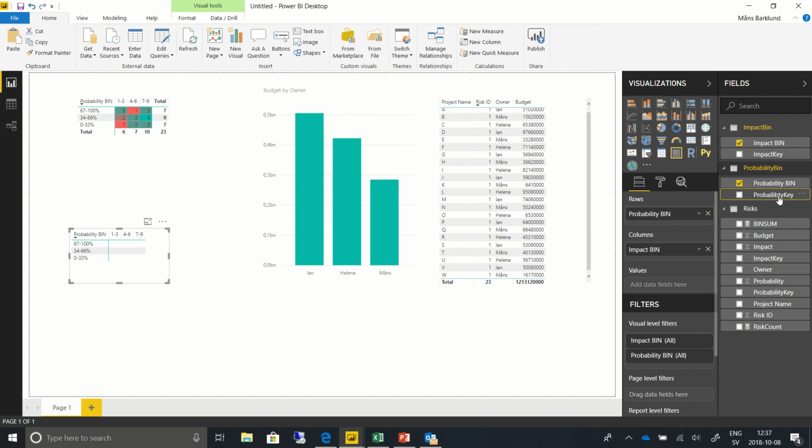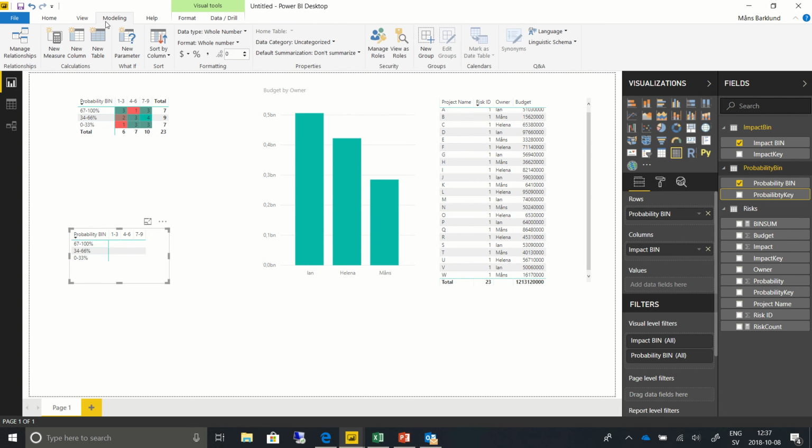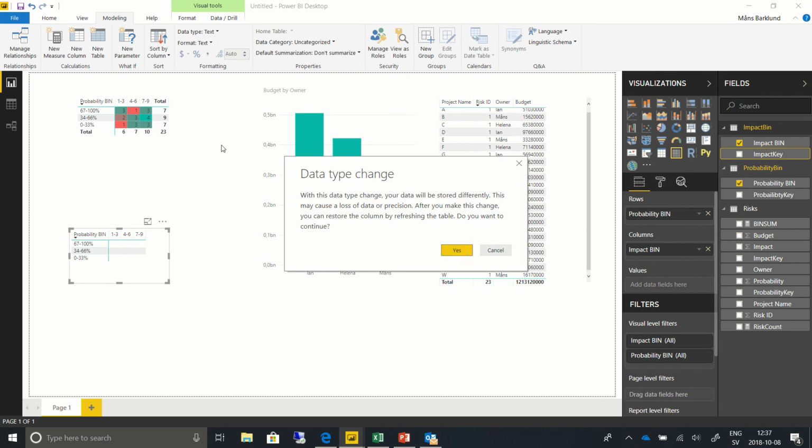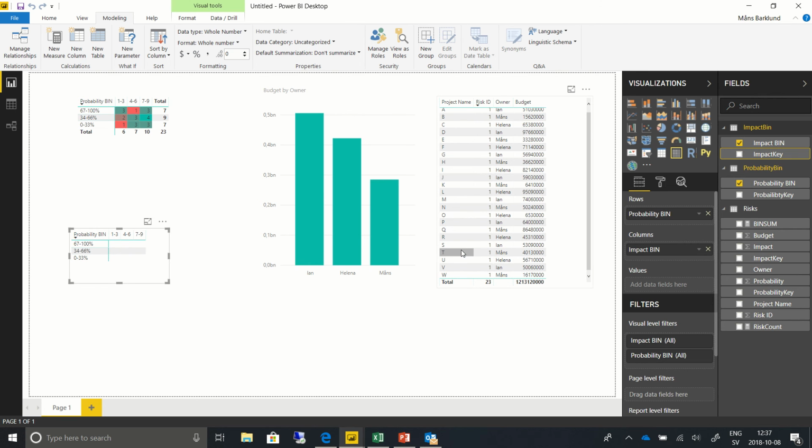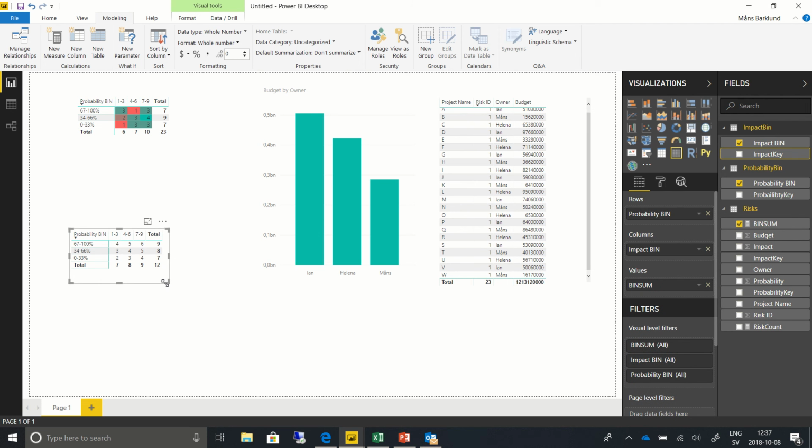And why do we do that? Well, most probably because these are impact key. This is actually formatted as a text, so I missed that. So it should be a whole number. Change the date. That's also the reason why it didn't connect, right? Impact key, probability key, and now if we bring my bin sum into here, we get the sum.